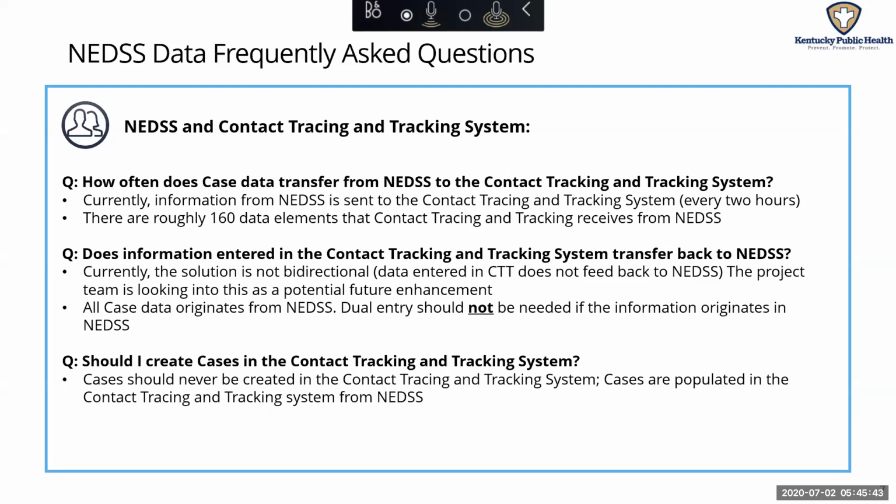A few things to know about how CTT and NEDS work together. One question that is often asked is, how often does case data transfer from NEDS to the CTT system? Currently, information from NEDS is sent to the CTT system roughly every 2 hours. And there are currently about 160 data elements that the CTT system does receive from NEDS.